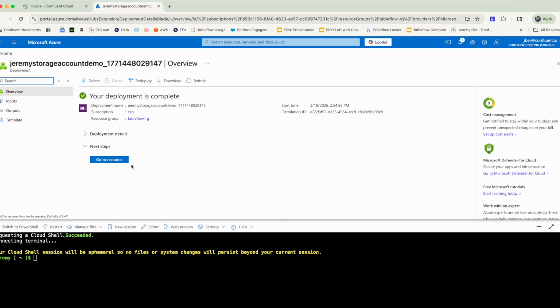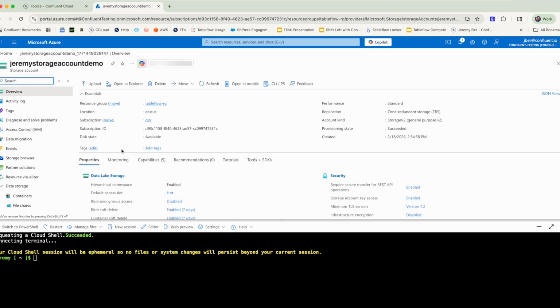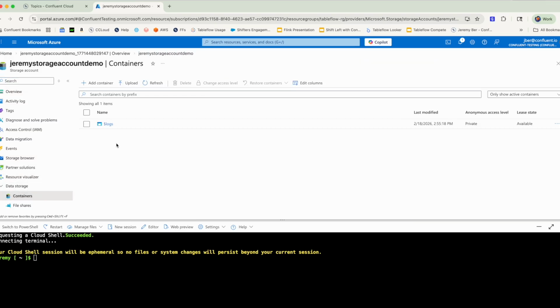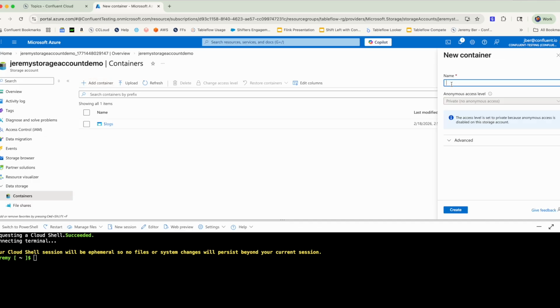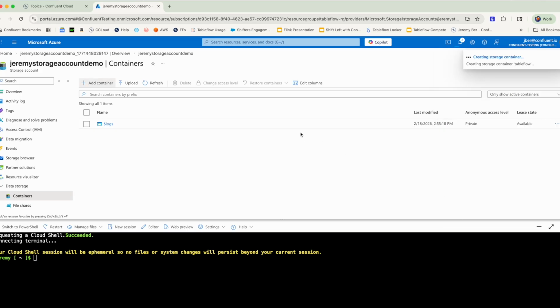Okay, the storage account has been created, so let's go to this resource, and now we need to create a container. And I'm coming from the AWS world, so this is most like what you would think of as your S3 bucket. The storage account is just a layer on top, but then the container is where you actually store your data files. So I'm going to call this container Tableflow and hit create.